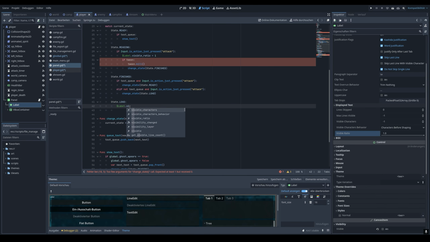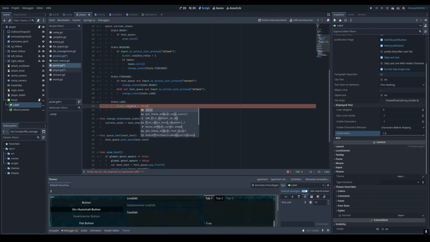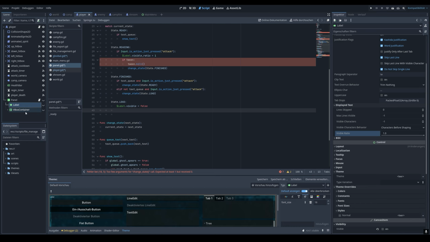In the load state, we first hide the text label. This makes the displayed text disappear, and then we make our VBox container, the one holding the buttons, visible. That's it. No magic tricks needed.